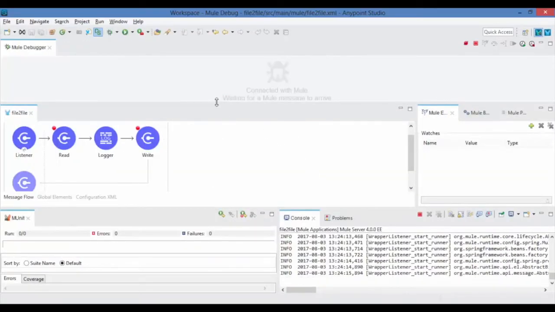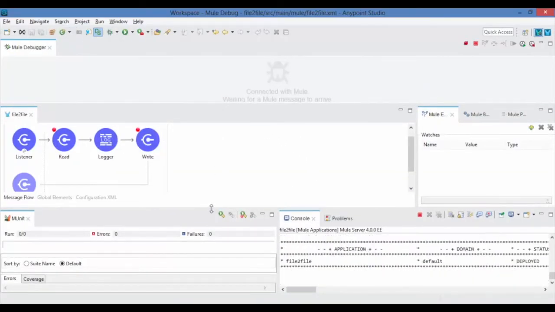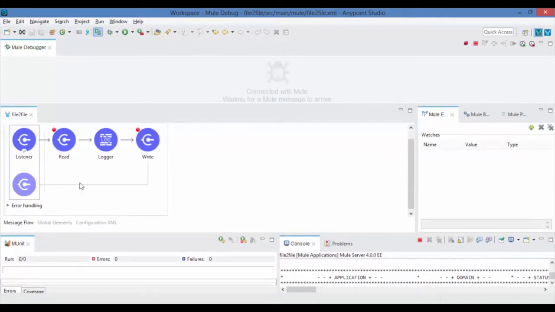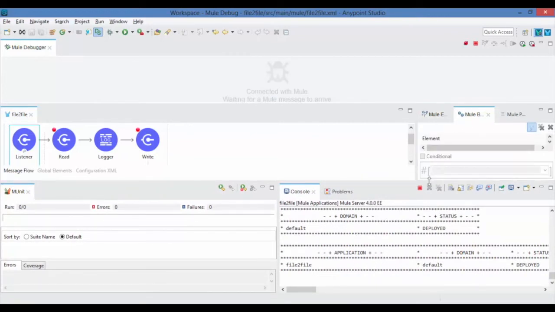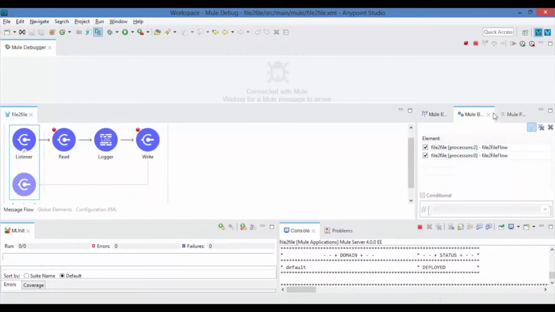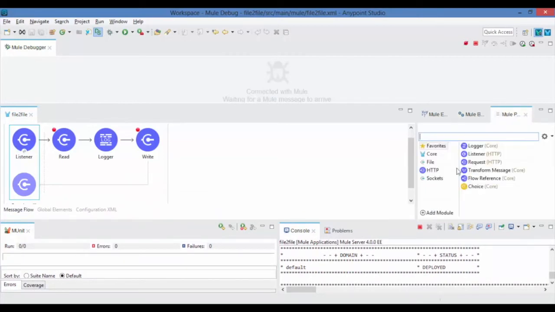Now you can see the Mule debugger window where you can see your design flow, the MUnit tab, and the console, where you can observe that the application is deployed successfully. The Mule breakpoints tab shows you the list of configured breakpoints that we set in the Mule palette.